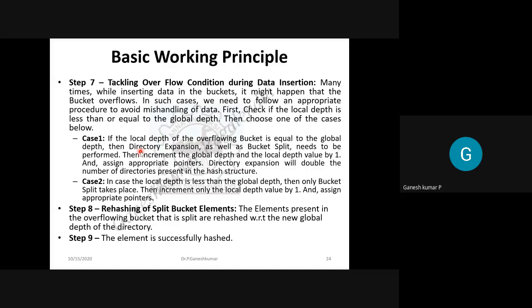So when the insertion process reaches the maximum limit of the bucket size, at that point you have to check whether the global depth and local depth are equal. In that case, you have to split the bucket into two as well as expand the directory. Otherwise, in case the local depth is less than the global depth value, splitting the bucket is sufficient.